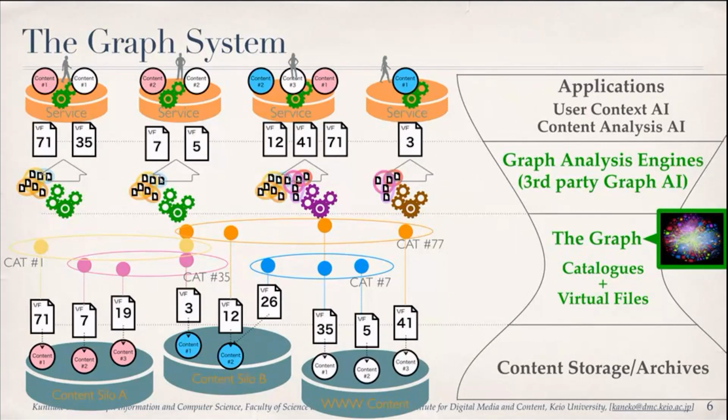Please look at the left-hand side here. Here are silos 1, 2, 3. Each silo has content. This is the actual content. This is a service layer which handles the actual content. My system is here. There's no actual content in this layer.